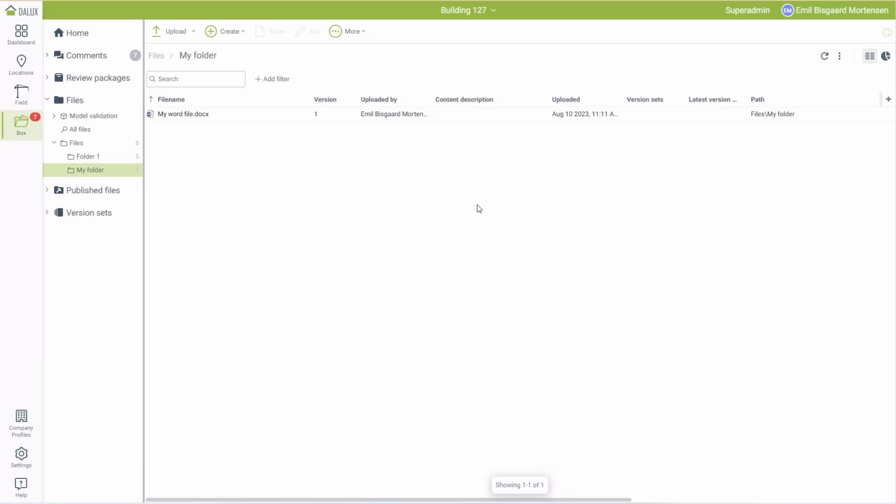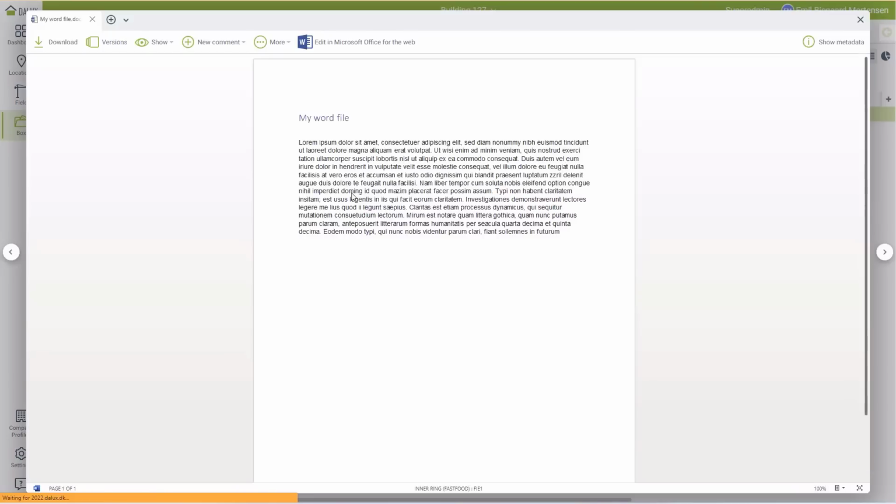In Box, we have added a cool new feature where you can open and edit Office files directly inside of Box. So in this case, I have a Word file that I have uploaded, and now when I open this, it actually opens directly inside of Office Online, but inside of Dalux. So what you can see here is all of the text I have. If I have a multi-page document, I can go through it, and this works with Word, Excel, PowerPoint, so all Office Online formats.